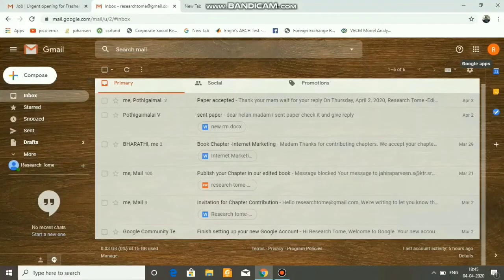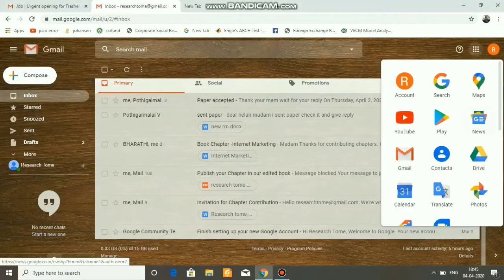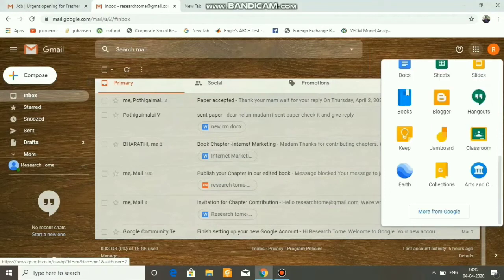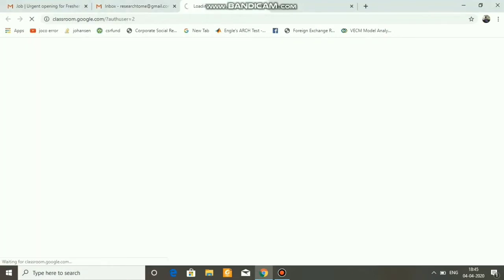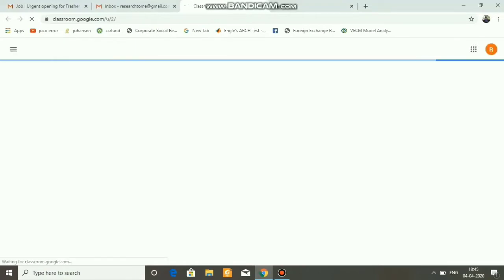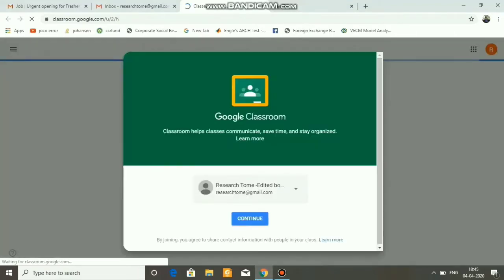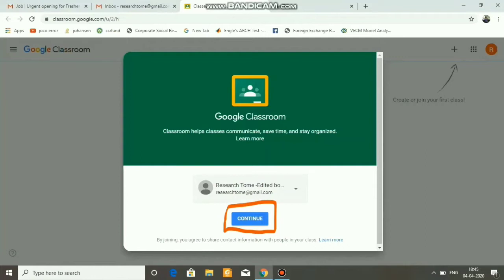Now we are going to create our Google Classroom using the mail ID which we want to create. So open your mail ID and click on the apps button, and you will have so many apps listed down. From the listed apps, select Google Classroom, and that will take you to this Google Classroom page. Click on continue.